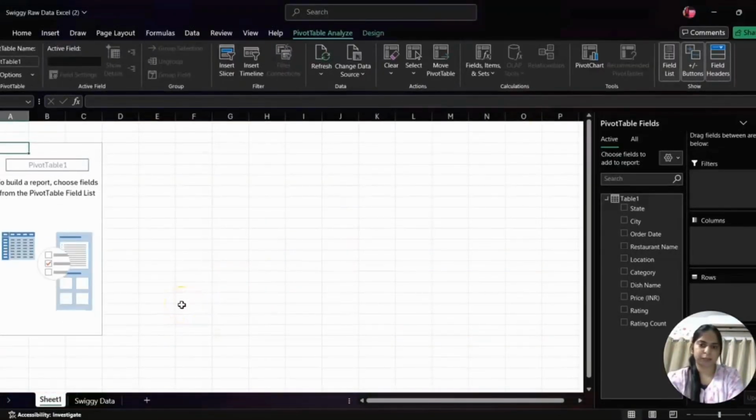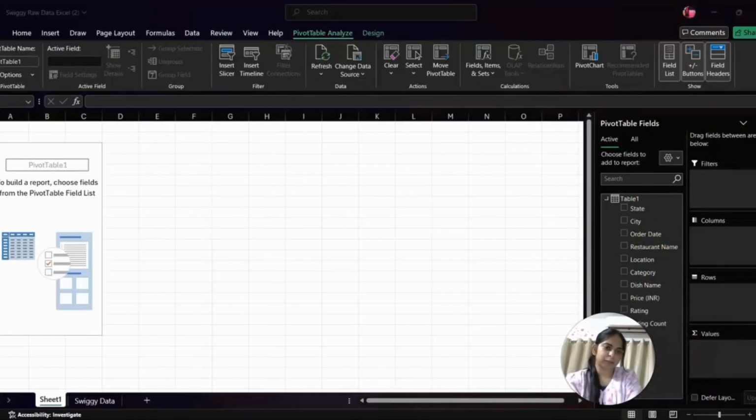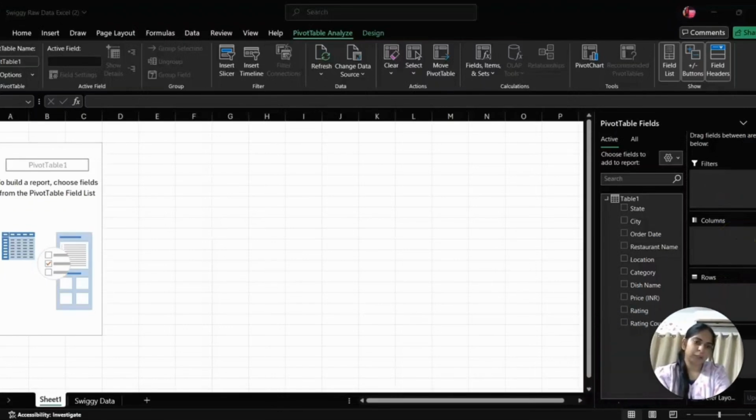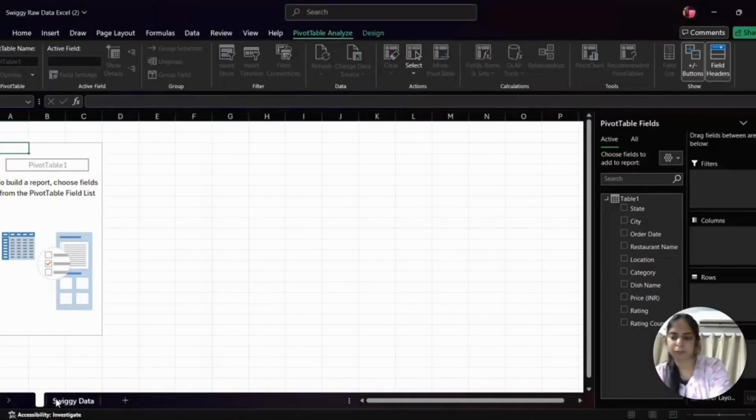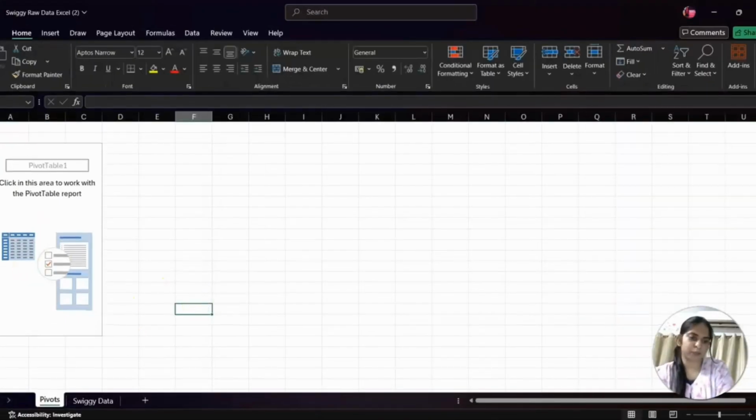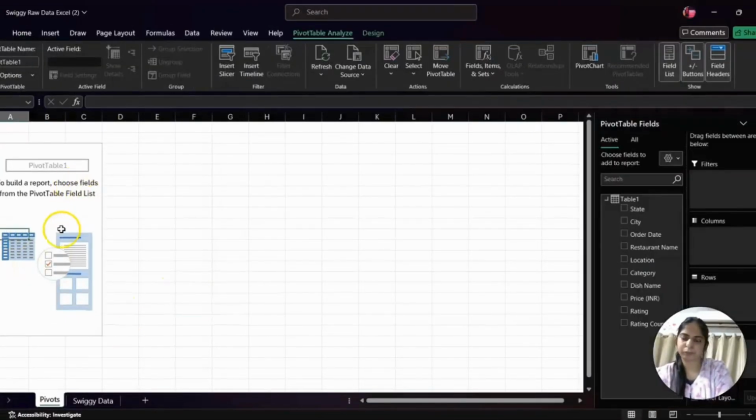Yeah, it's done. You can see here we can see our columns, and if we want, we can use filters, columns, rows, and values. And here is the dialog box. Before that, we will just rename our worksheet to Pivots, so that we can know that this sheet contains pivots.